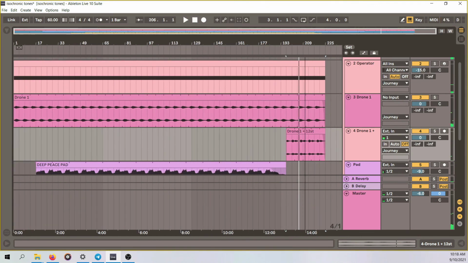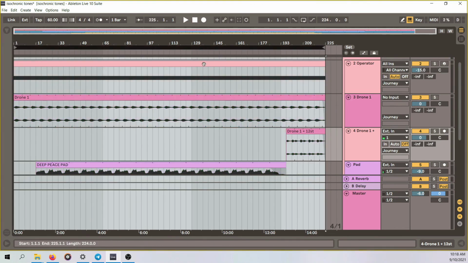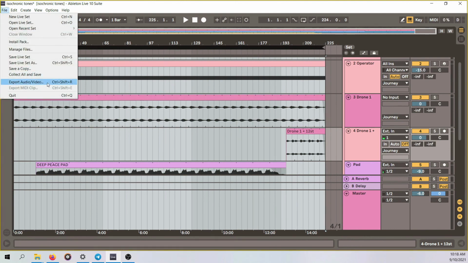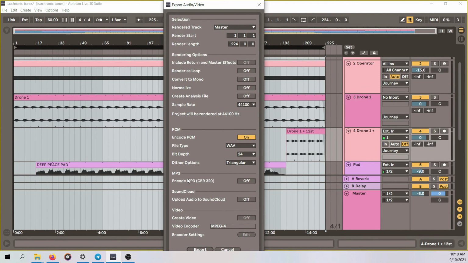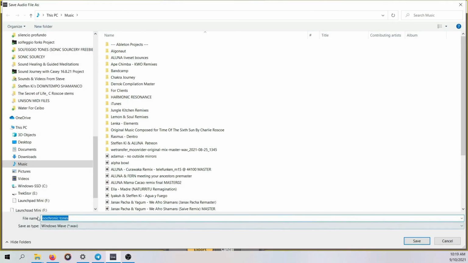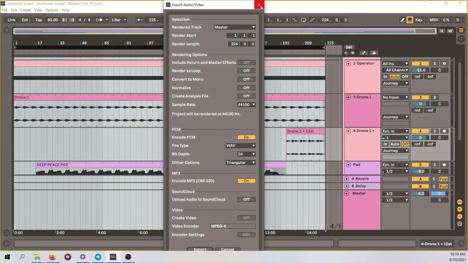All right, and now all you have to do is selecting everything here with the loop brace, highlight it, and then go to File, Export Audio. And then you can choose if you want it WAV or MP3. If you want an MP3, you can turn the WAV off, or you want both. Just hit Export, give it a name, and then you will have it as MP3 and WAV.